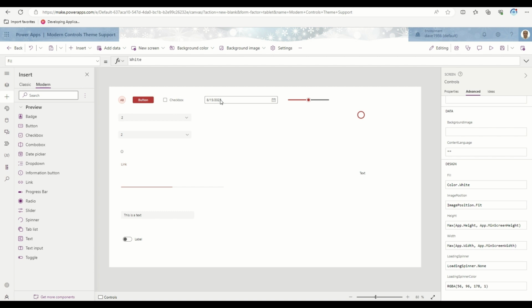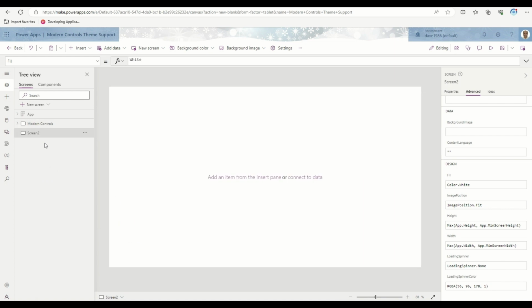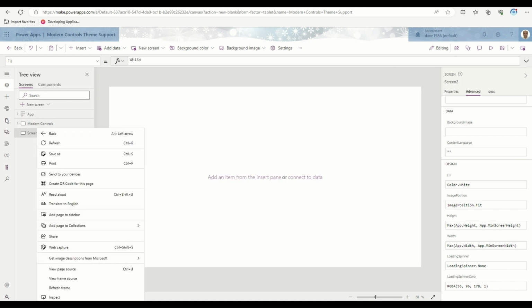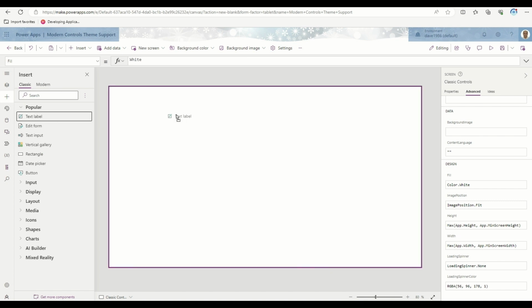Okay. So the next thing I'm going to do is add a new page. Let me click on the screens, and let me first rename this from Controls to Modern Controls, and let me add one more page for classic controls. Let me right click and add one more page called Classic Controls.